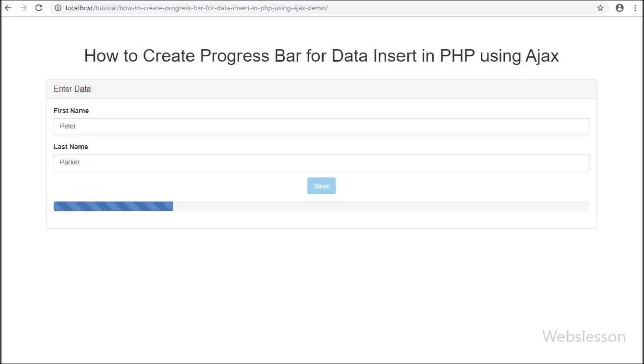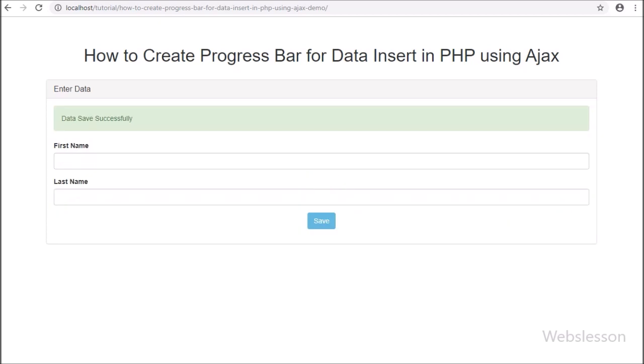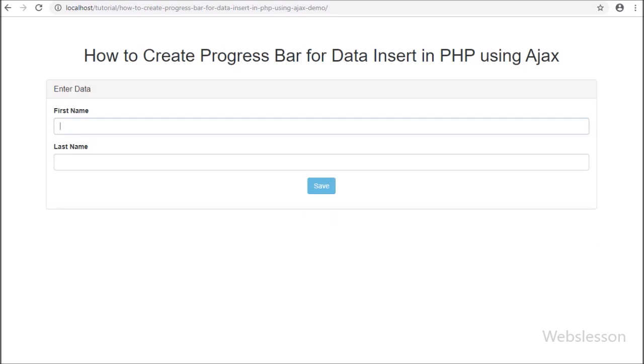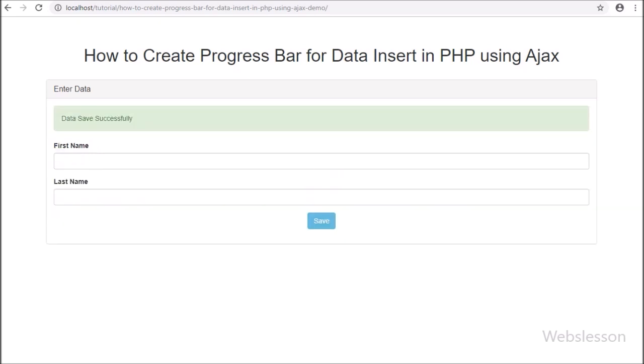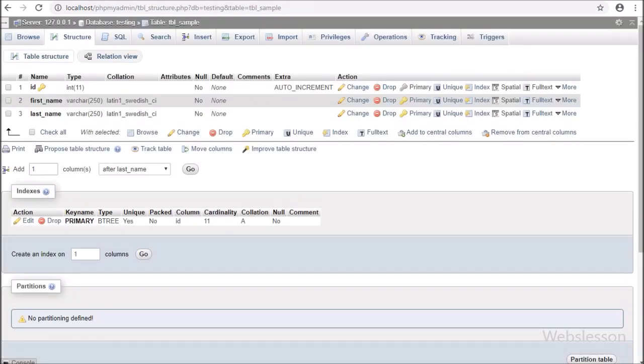Here we will use a PHP script for inserting data, and by using Ajax we will submit the form data. To make the progress bar, we will use the Bootstrap library, and by using jQuery we will display the inserting data process on the web in a progress bar. Now let's start discussing this topic.